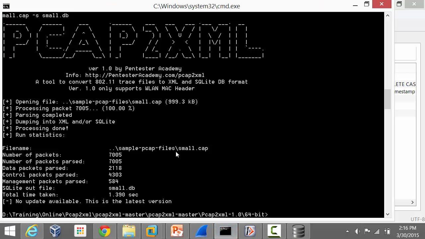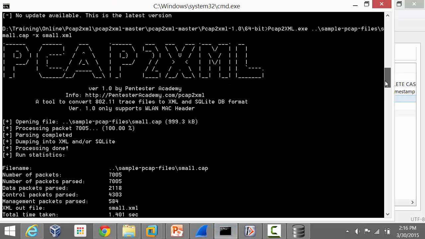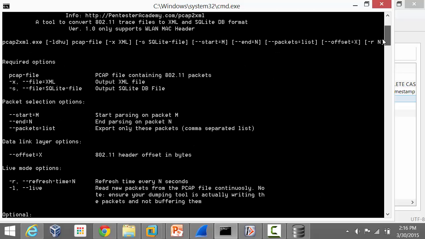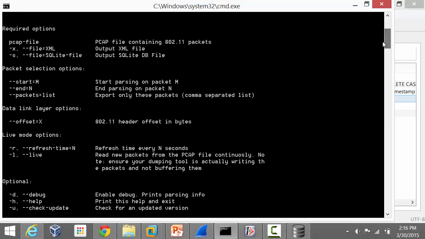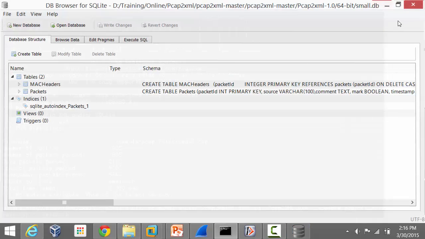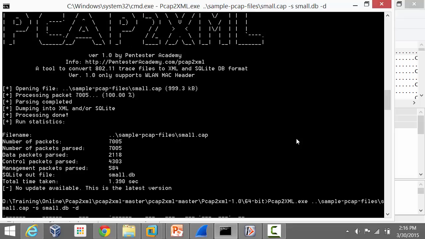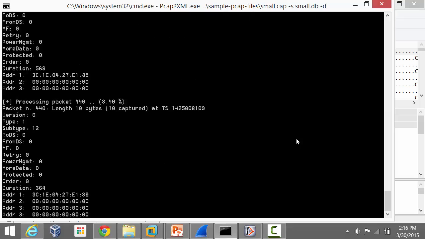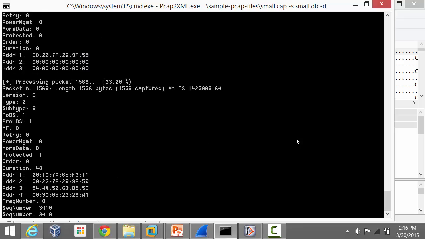Now, apart from this, there are other interesting features which allow you to isolate the packets of interest. So as an example, you can select a start and an end, or you can have a comma separated list of packets as well, right? You can use the hyphen D option. And if you do that, then all the packet parsing output is shown to you while the file is being written. So let's close this. So now every single packet as it is being parsed is displayed.